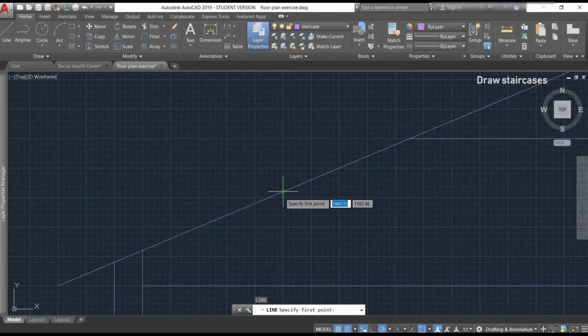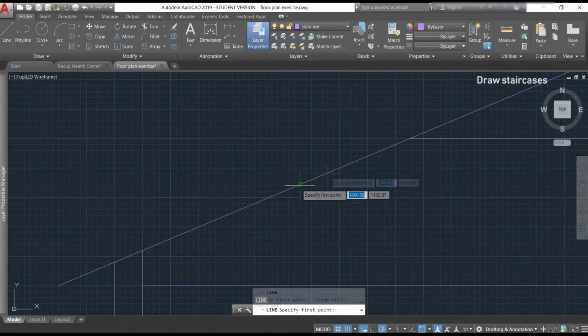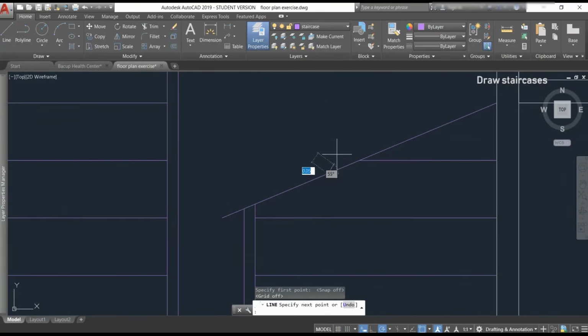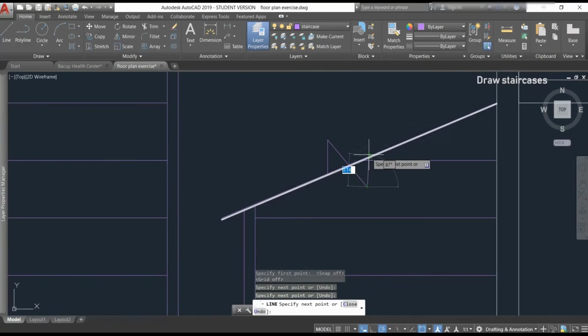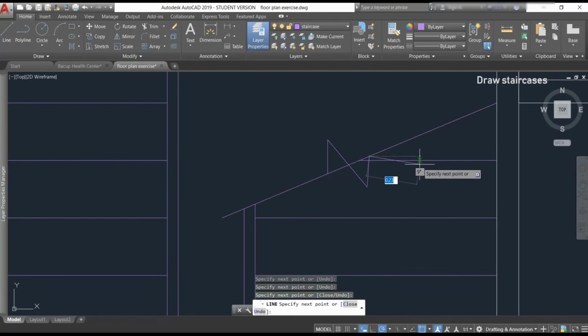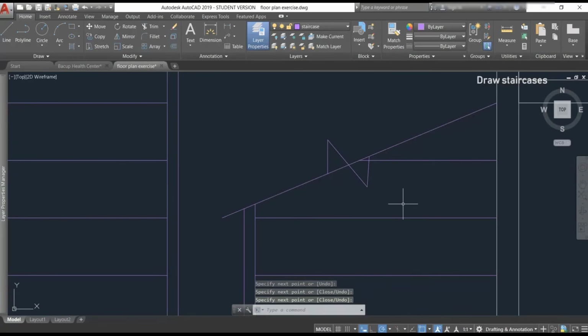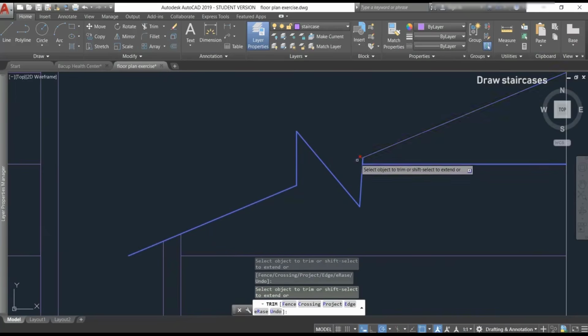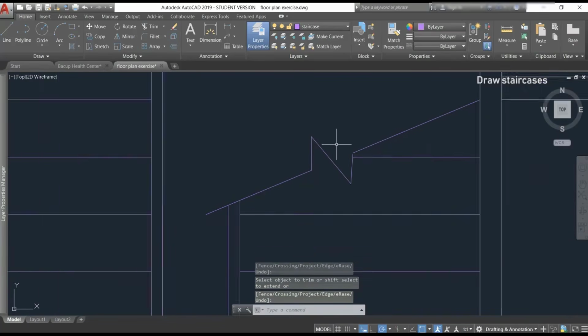Have in mind that this distance will not be accurate, so I'm going to draw 3 diagonal lines, and what the Nearest mode does is just to snap to the closest object. Finally, with the command Trim, I can delete these 4 segments. So I finished the staircase in this room.